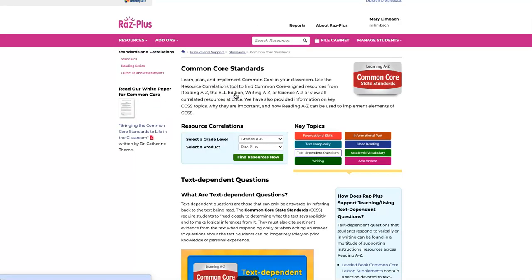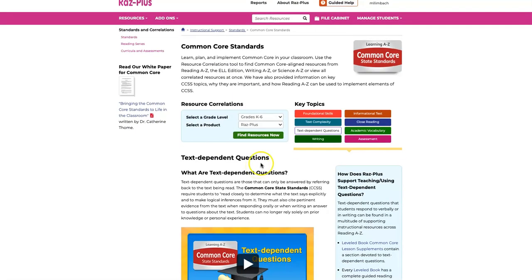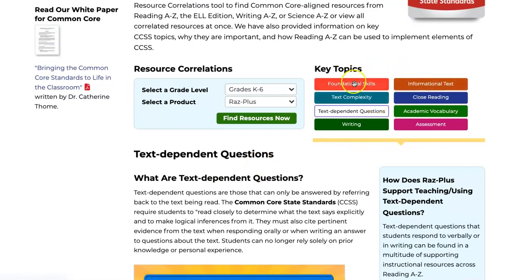So I will click on Common Core, and then you will notice that you can get some information about key topics relative to the ELA areas. But to actually search specific resources, I'm going to select a particular grade level. We do want to stay in Raz+, that is the product that we have purchased, and then find resources now.